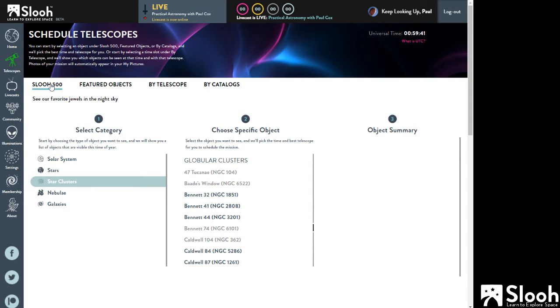and it has to be a certain size for a particular telescope, so that the images that apprentice members receive back, if they schedule a Slooh 500, are the best they can be for any given night. So that's why it's not visible. It might be above the horizon, but it's not high enough to warrant a Slooh 500 mission.